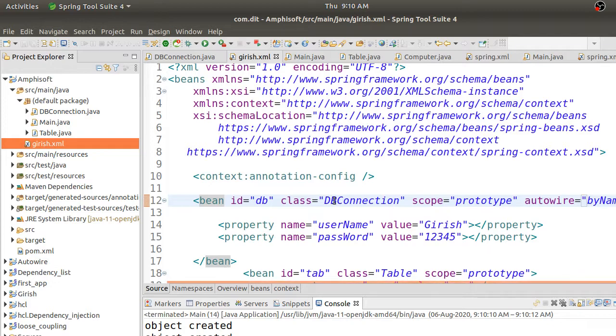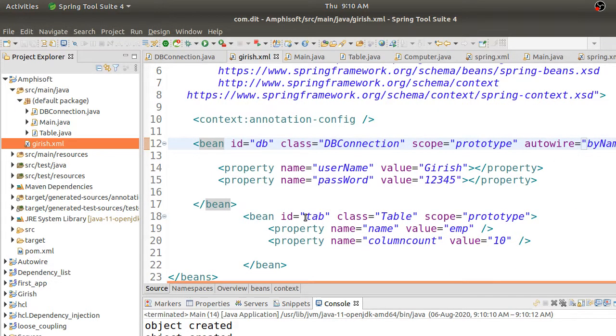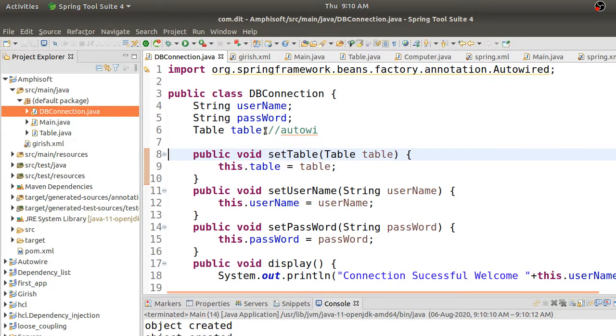Because it is mapping by name, it goes to your class DB connection and checks for the name of the dependency.